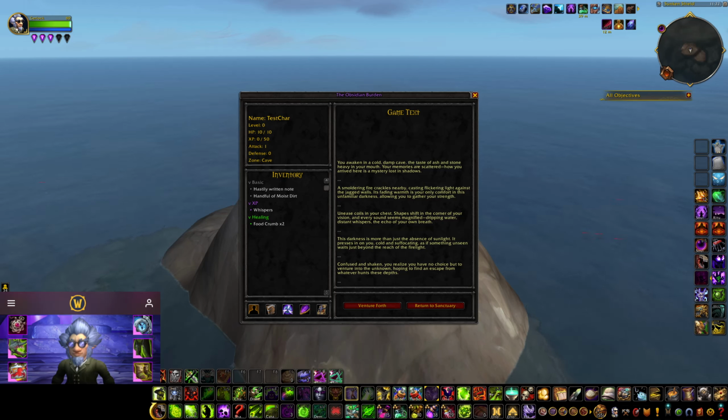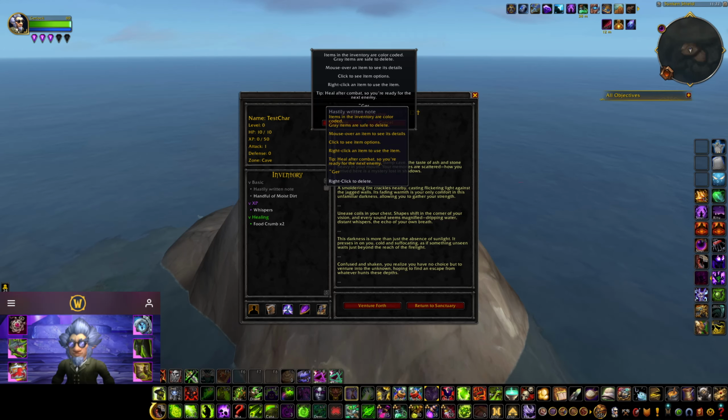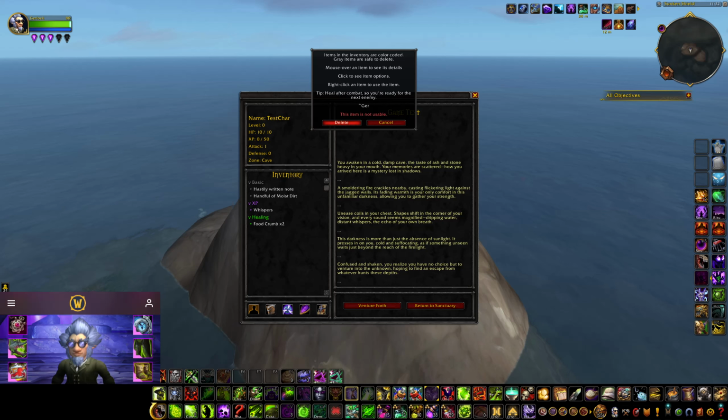The basic items are gray. It says here in the hastily written note that gray items are safe to delete. Also at the bottom of the tooltip, you can right click to delete these, or you can click on it to see the whole message. It's also in the mouse over, but you can delete that way.